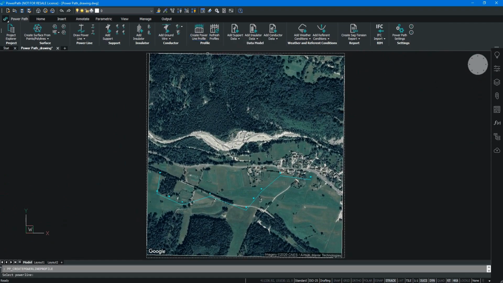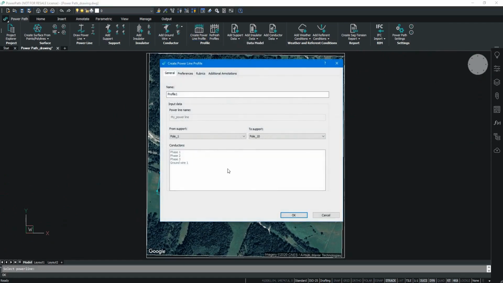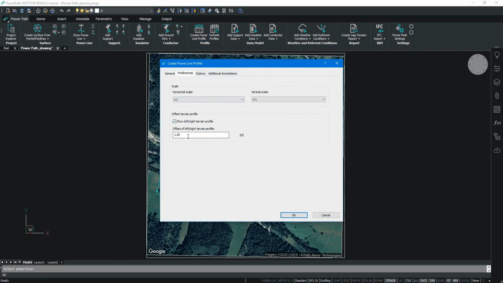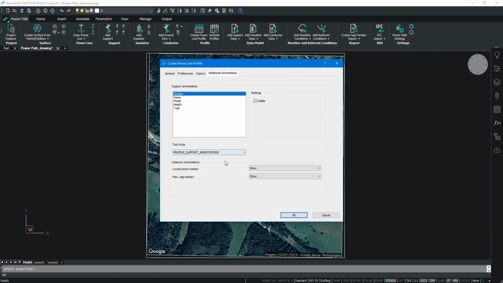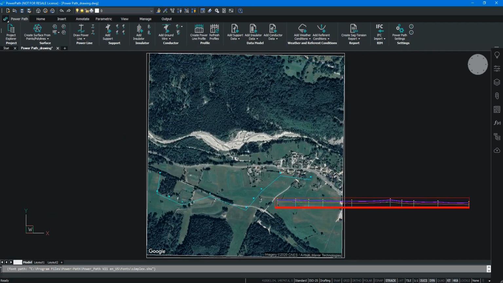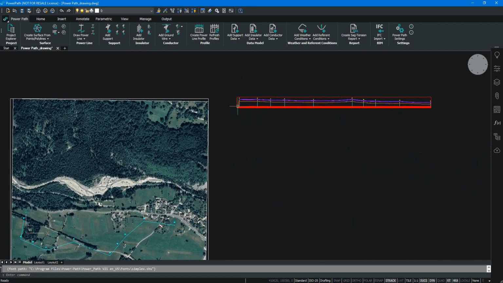Getting power line profile is just one click. You can see all phases, you can define the scale, the offset terrain profile, and other additional properties. In additional annotations, we will choose to show the lowest point and the maximum sag of catenary on our profile. We choose where we want to insert the profile.